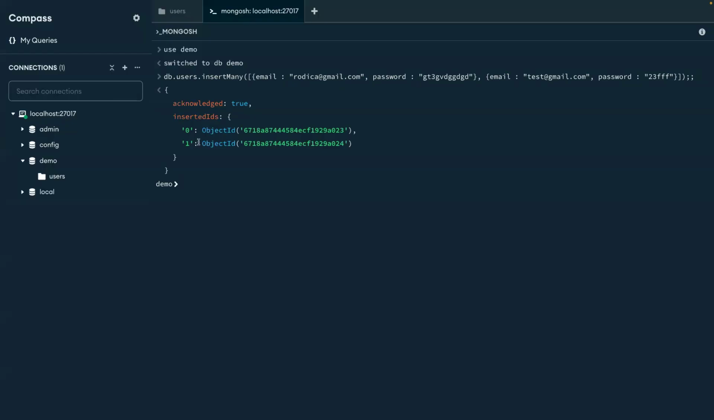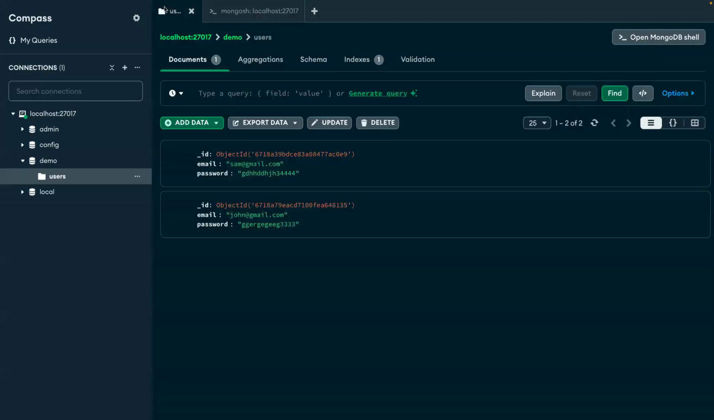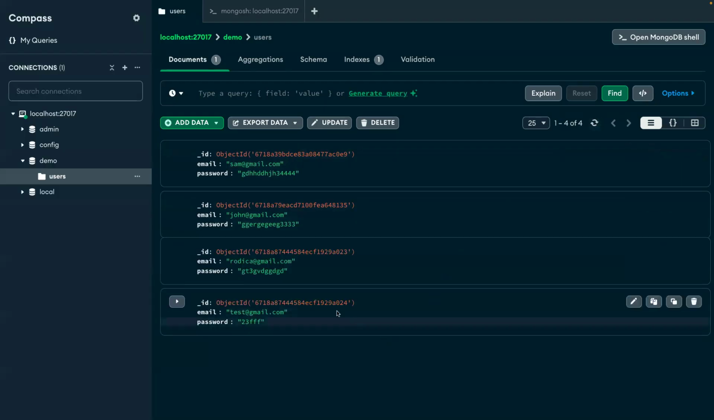It returned me two unique IDs. Why? Because I'm using insertMany, and insertMany, as I told you, must be an array. Inside this array, I can add as much as I want to. Here, I've just inserted two. Let's hope that will work, so let's try to refresh. Voila, it works, as you can see. Now I have Rodica and I have test here. So currently, I have four documents.